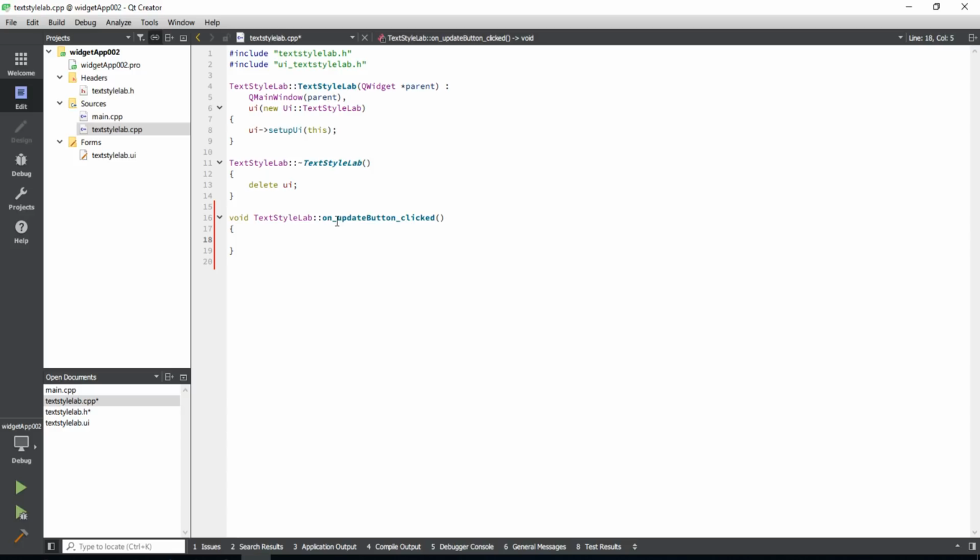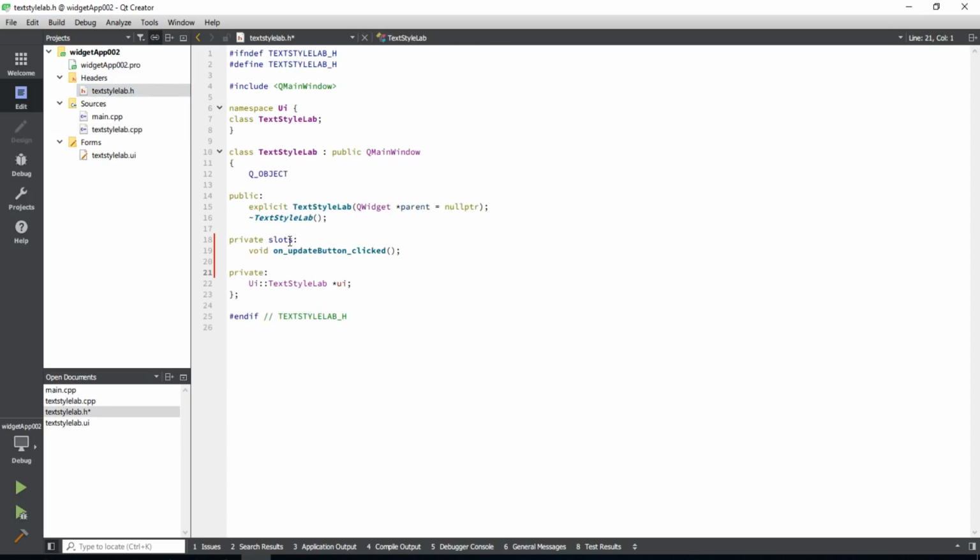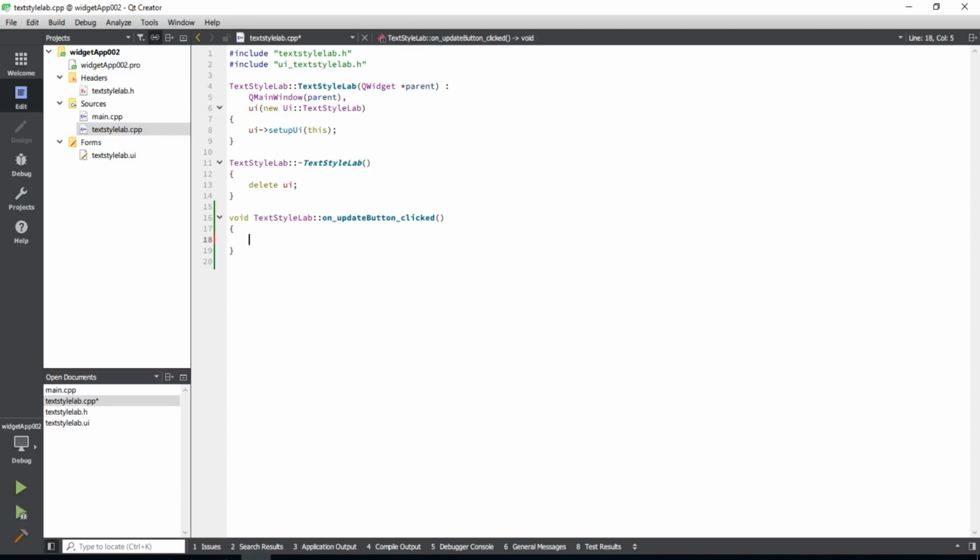Then we have the on update button clicked event handler, and if we write something inside of this function, then we can do something we would like to do. And then the header file is also changed. It has on update button clicked because it's a header file. We need to define all the member functions before we use them. So I saved it and I saved it also.